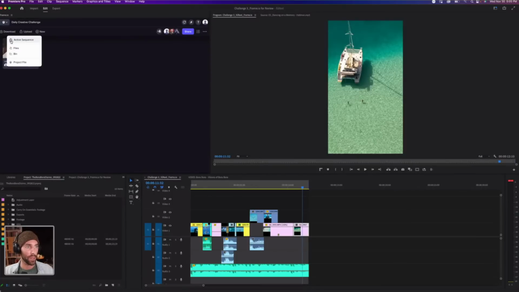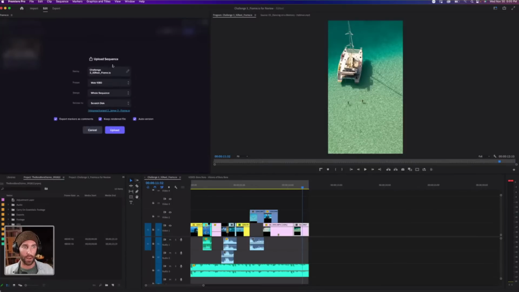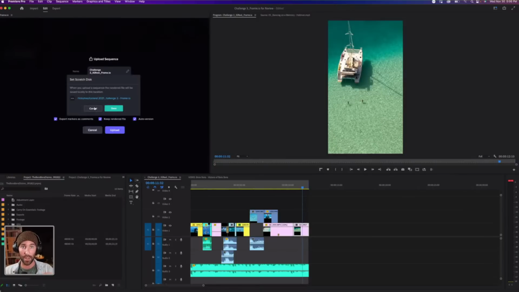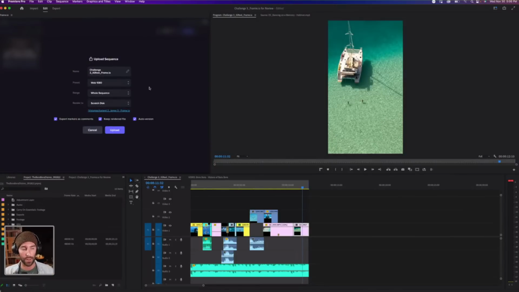Okay, so I'm going to go to upload active sequence. And now here I have the name of my sequence, which is just the name that I've already given it, a preset web 1080. Let's say you wanted to just send a 720 file, which you would never do anyway. Your internet's bad. You can do that. And you can just let the client know that it's 720. Range: whole sequence, in and out, work area, that's where you get that option. And then you just want to set where your scratch discs are being rendered to. And that's, for me, going to be right in that challenge 3 folder. So you want to make sure those scratch discs are in the same spot. And then we're just going to click upload.